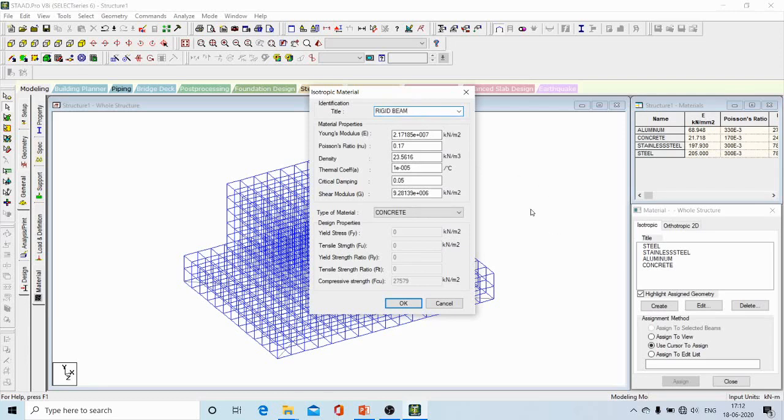So in rigid beam, I will just double or increase the Young's modulus of the material. I will change 7 to 14 and here 6 to 13. The property of rigid beam is changed. Now it is very much more rigid than concrete and steel. And also I will make the density as 0. So while analysis, the weight of these beams are not calculated.